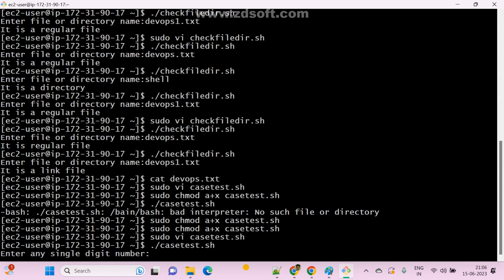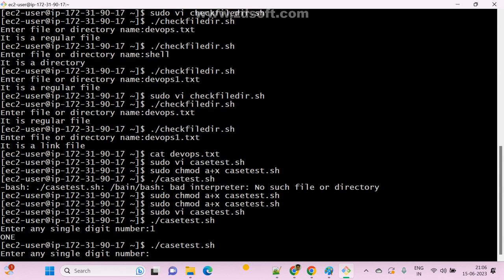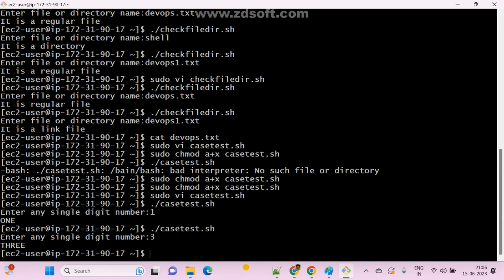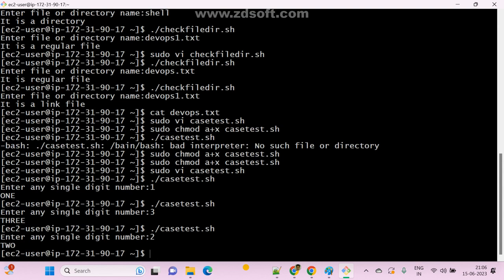Now enter number, I gave 1. So now see here, which one is printed? 1. Now I executed, now I gave 3. Now see here, 3 is printed. Now I gave 2. So now it will go and check case 2 and it is printing.